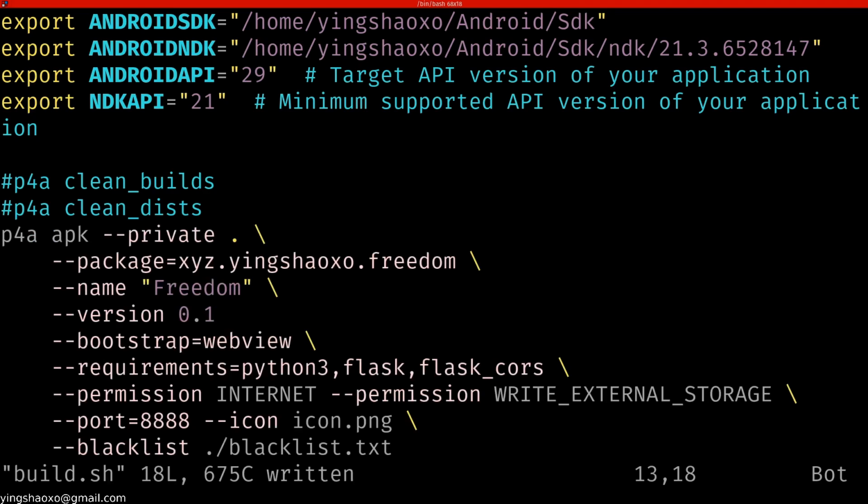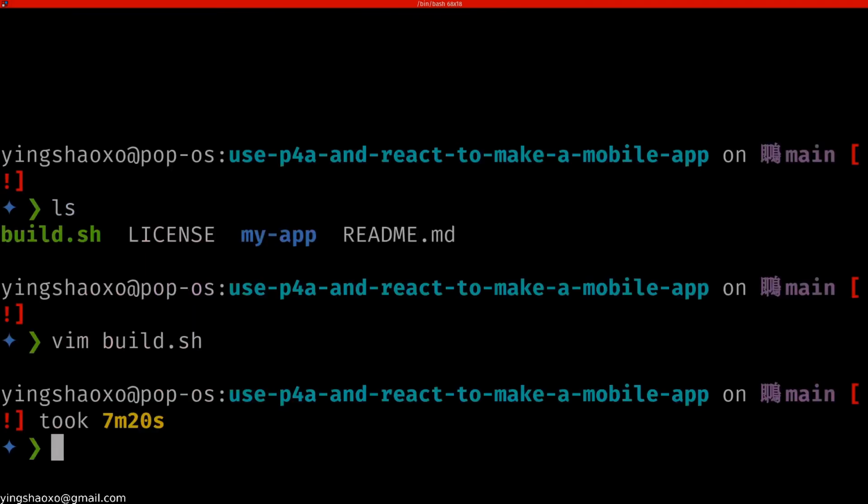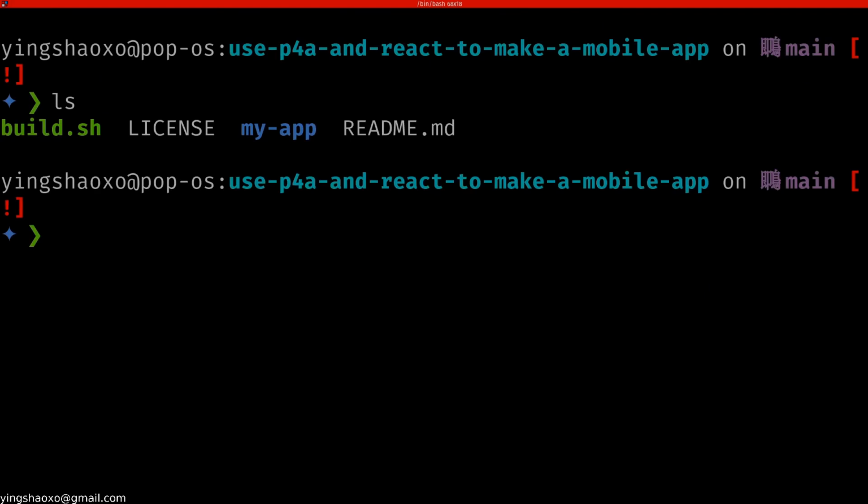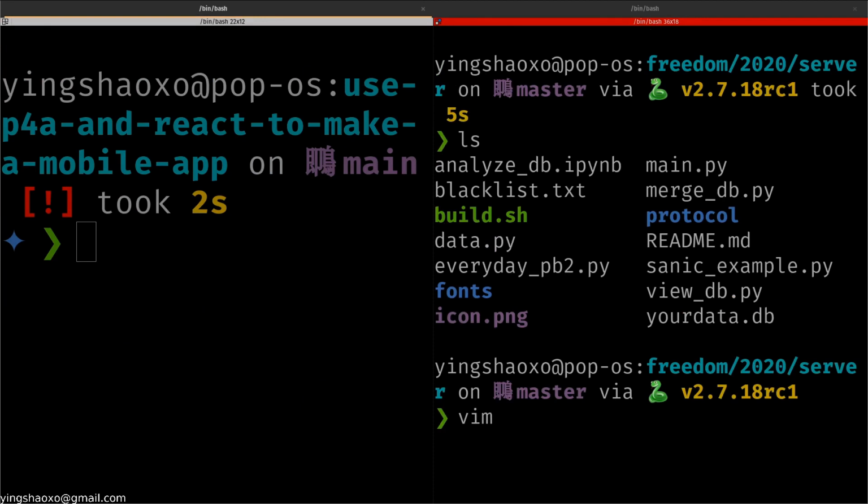Alright, let's leave the build script alone here. And let's go and see our Python script. For the Python, we can just create a main.py file.